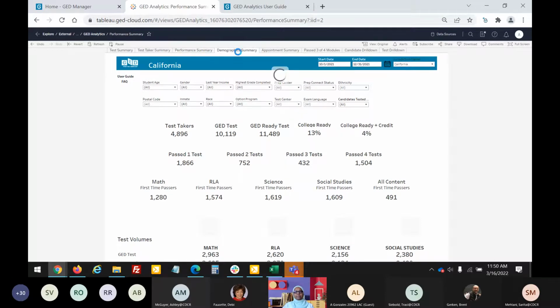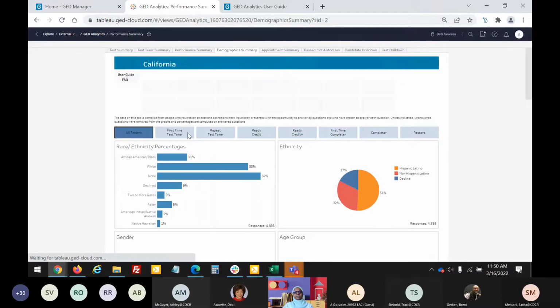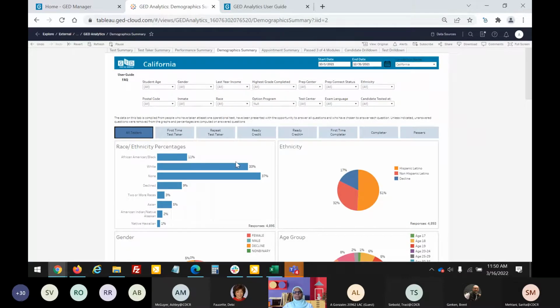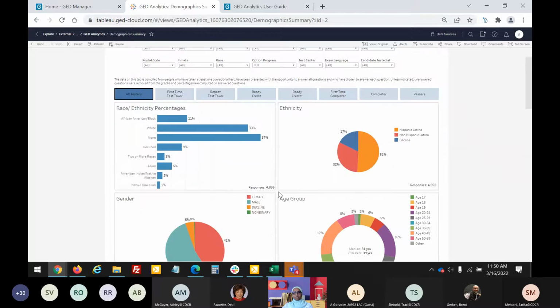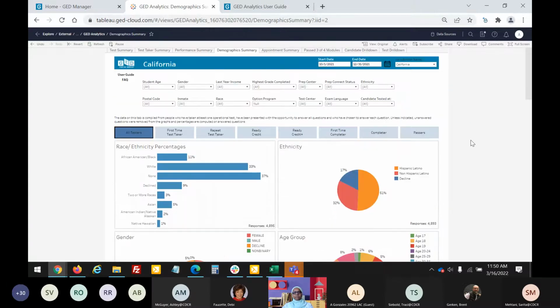The Demographics tab, or summary tab, is another one that's most widely used by those who now want to know more about their test takers. Who are these test takers? What's their race and ethnicity? What's their age group? What's their gender? If you want to know those details, you want to come to the demographic summary tab.